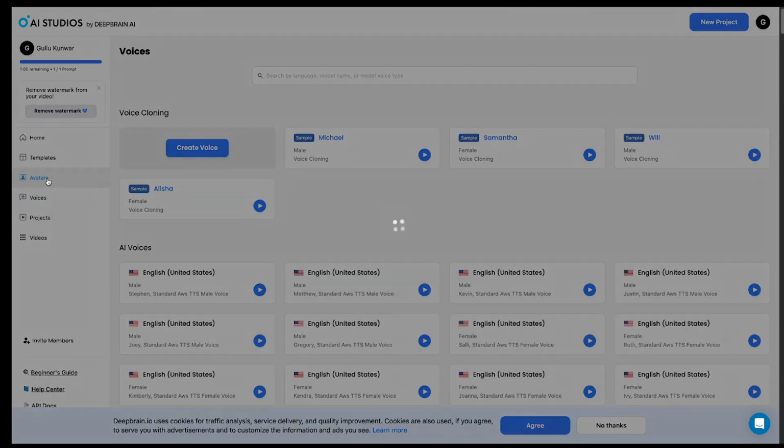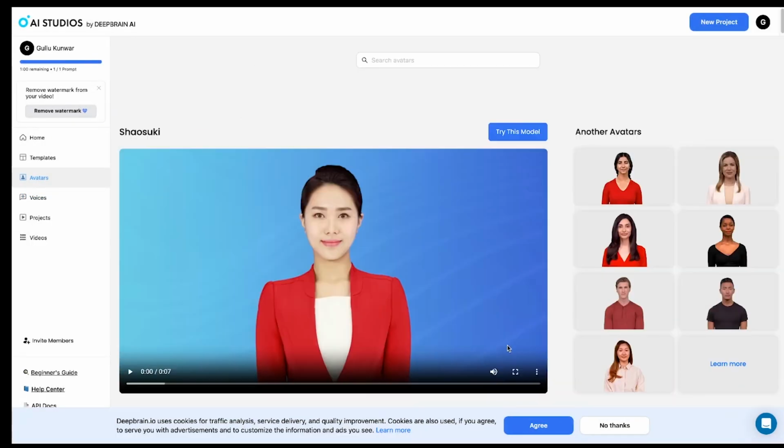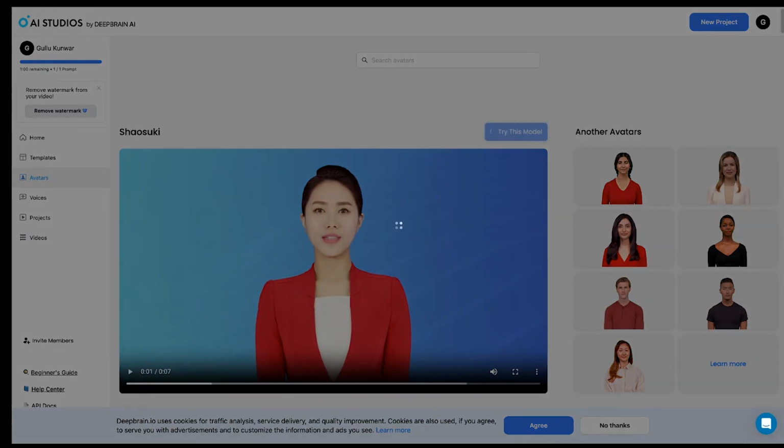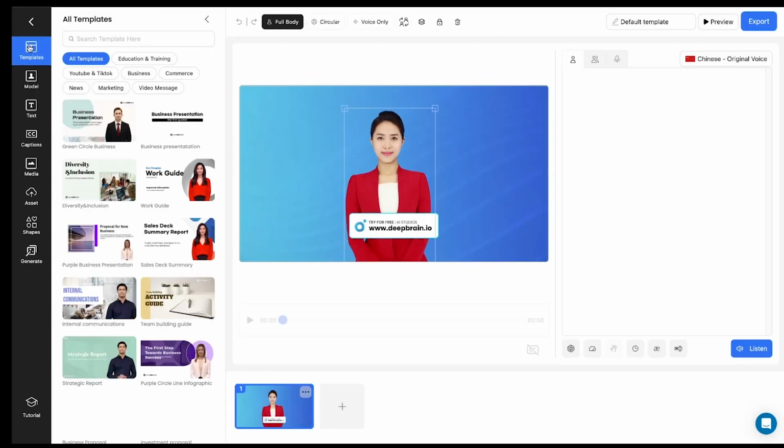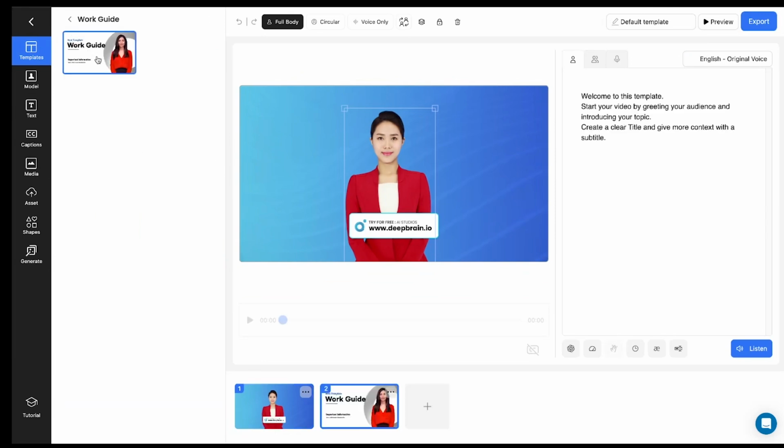Alright, so I'll go to the avatar and choose any avatar. I like this one, so I'll click on Try This Model. Okay, now you can do any customization you want. First, you'll find many templates available, categorized for different needs. Just select any template, and then you can edit it.